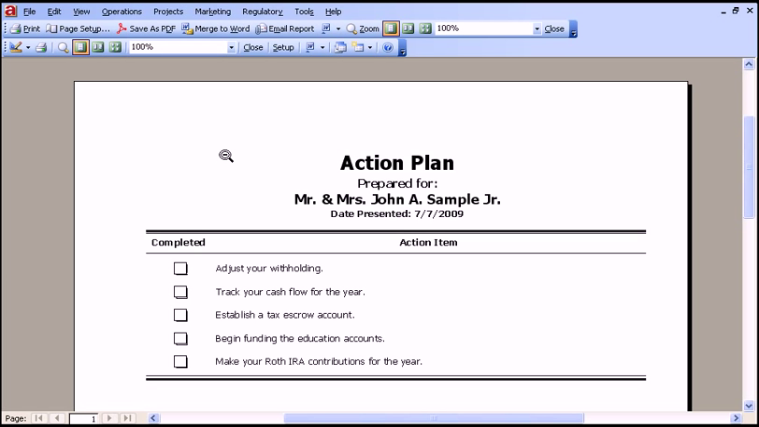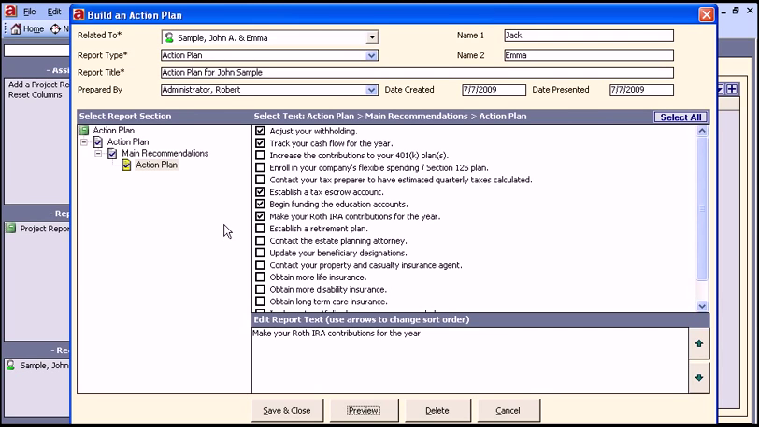From the preview screen, you may save the report by clicking on the Save as PDF button on the main toolbar at the top of the screen. You may also send the report to the client by clicking on the Email Report button on the toolbar. To finish, click on the Close button on the right side of the toolbar. Once you are satisfied with the creation of your action plan report, click on the Save and Close button at the bottom of the dialog box.